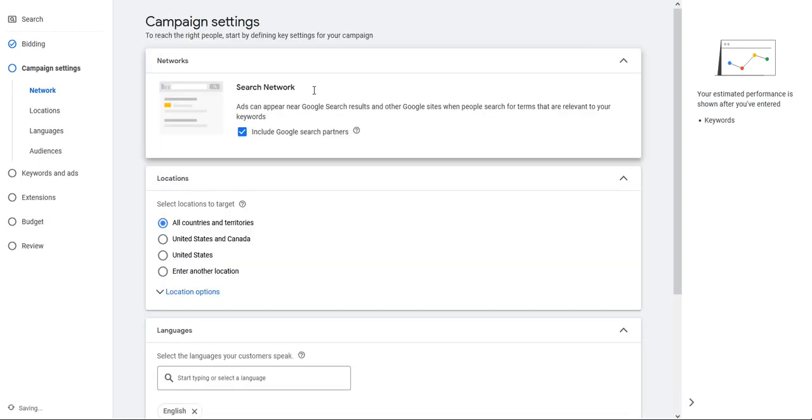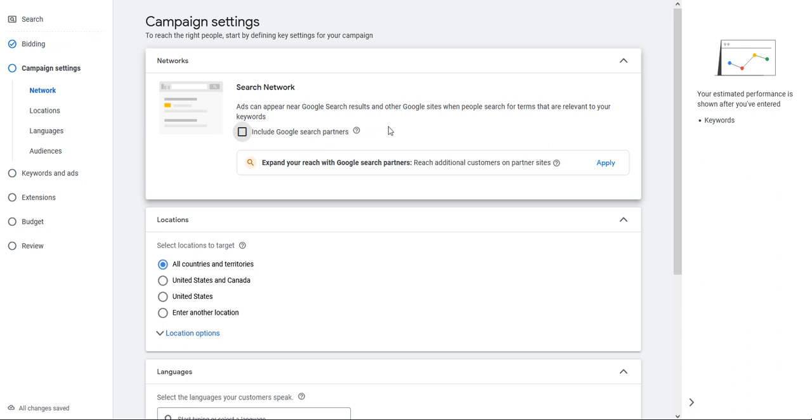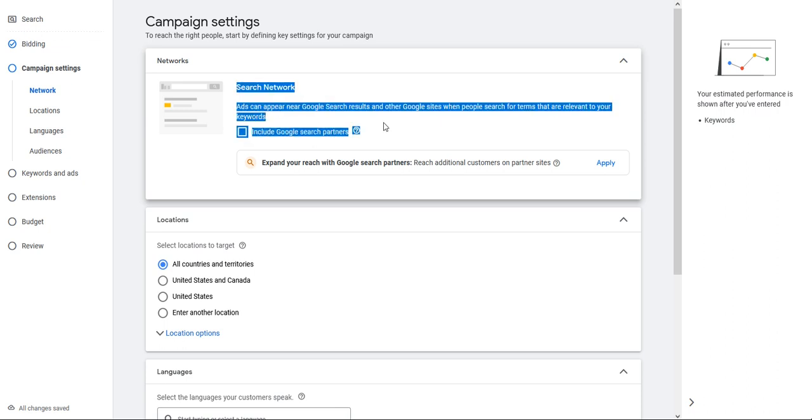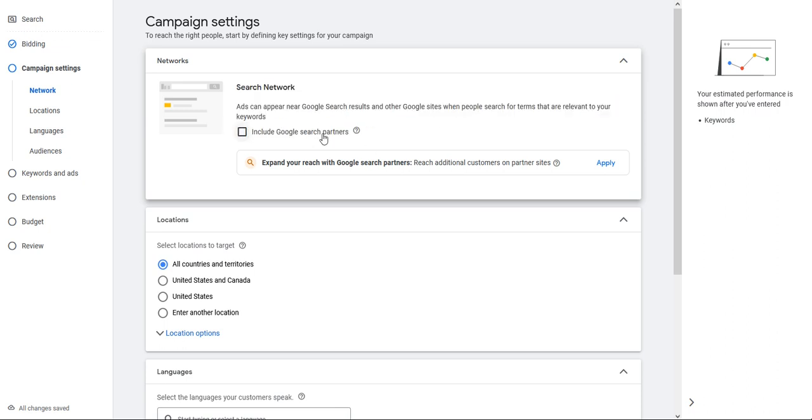And very important right here, campaign settings. So we have the search network, and we have to not check this part. Okay, so uncheck this because this is very bad. What are search partners? Search partners are websites that Google has in their network where they would like to show our ads, but we want our ads to be shown only on Google, okay?